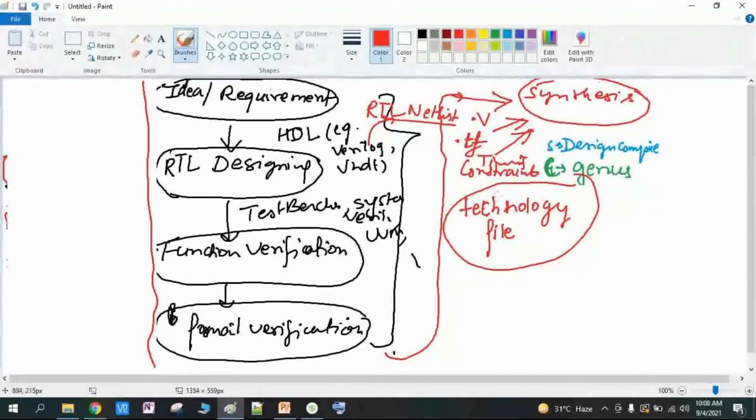I just want to know, a little glimpse of synthesis again. Can you please do it again? See, your RTL netlist, whatever code has been written by the front-end guys, that code I'm taking and feeding to a tool called Design Compiler. DC is a tool. I'm giving those netlists to the tool.